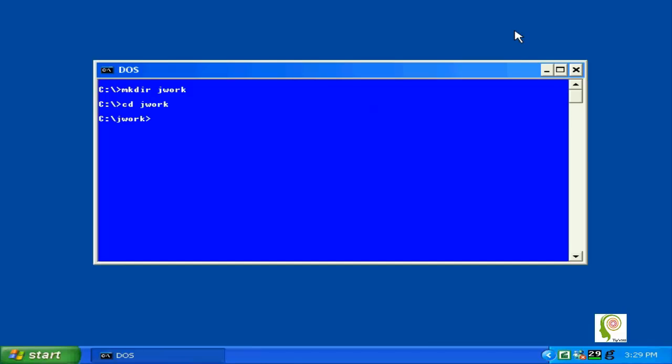Now I'm ready to create the source file. You can use Edit, Notepad, TextPad, or any other editor you'd like. I'm going to use my favorite editor like this. Now, this is to be the source file of the Java program, so it must have the four-letter extension .java.